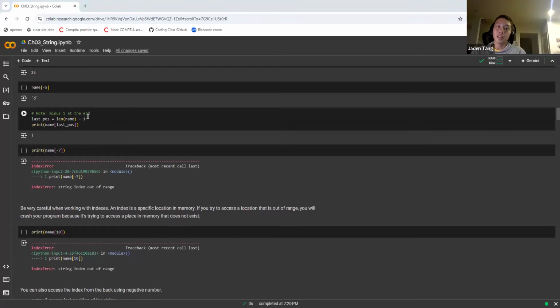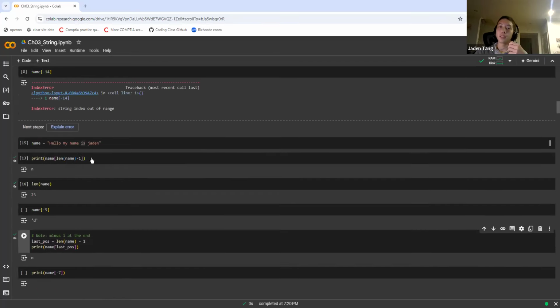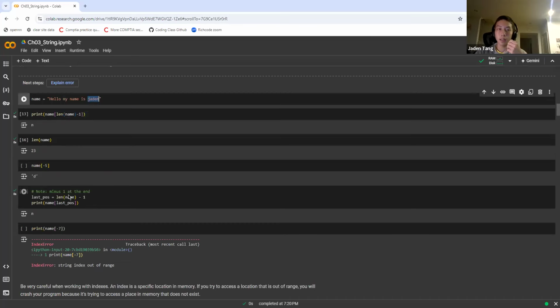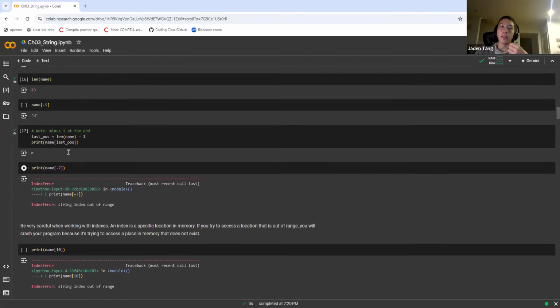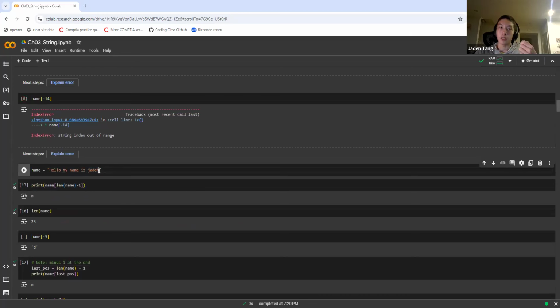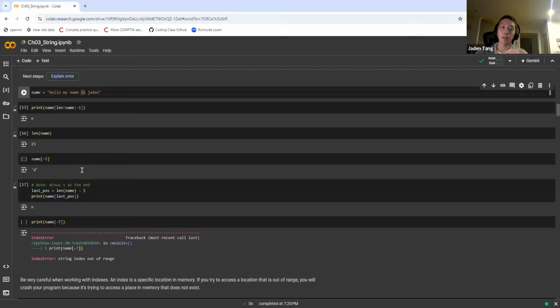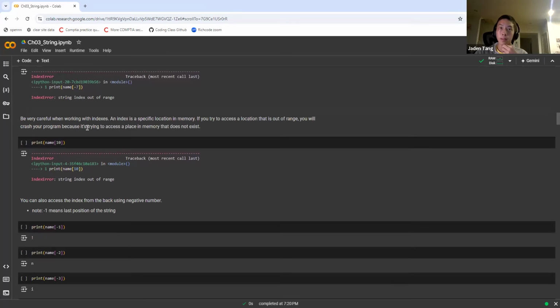And since it's always zero indexed, the last position is always the length of the name minus one. In this case it's n, so it's n. And minus seven, this version I have right now doesn't work, but it should be s since that's 7 characters from the back for this one.